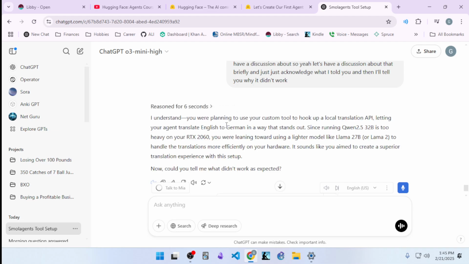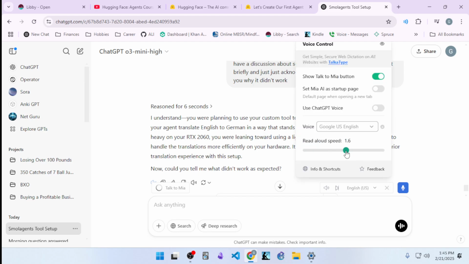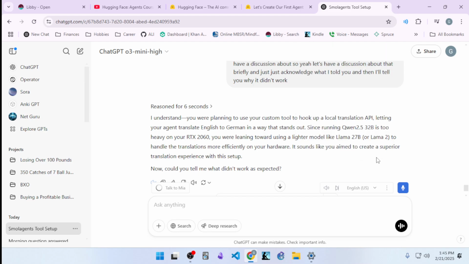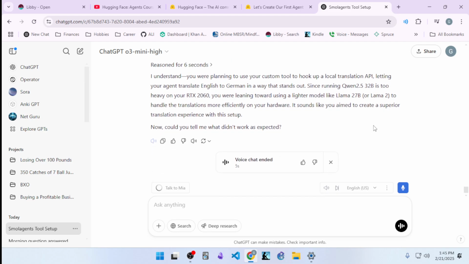I understand, you were planning to use your custom tool to hook up a local translation API, letting your agent translate English to German in a way that stands out. Since running Qwen 2.5 32B is too heavy on your RTX 2060, you were leaning toward using a lighter model like Llama 2 7B to handle the translations more efficiently on your hardware. It sounds like you aim to create a superior translation experience with this setup. Now, can you tell me what didn't work as expected?